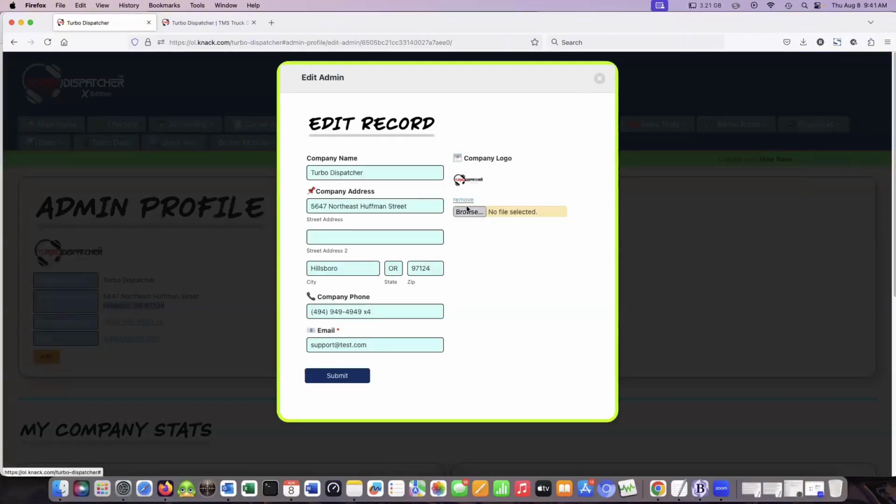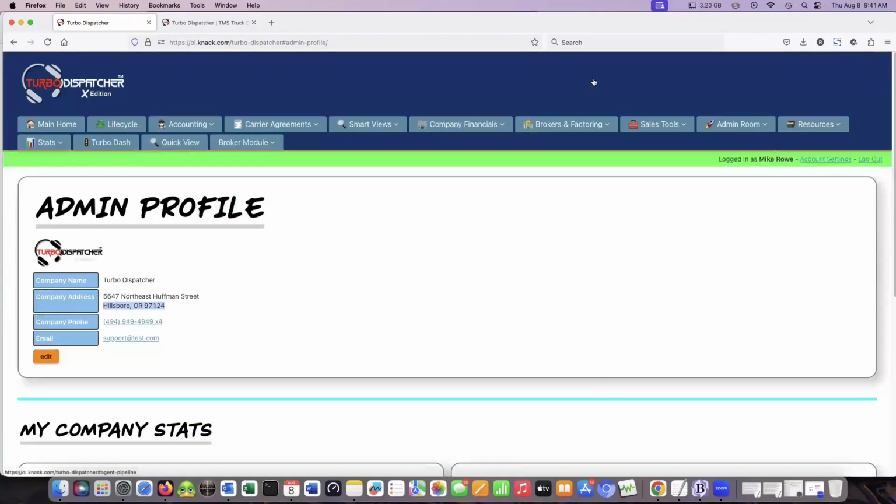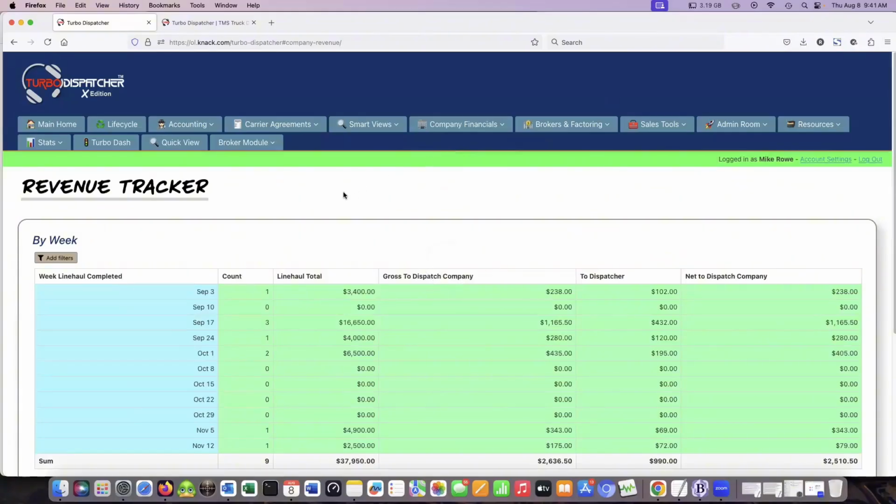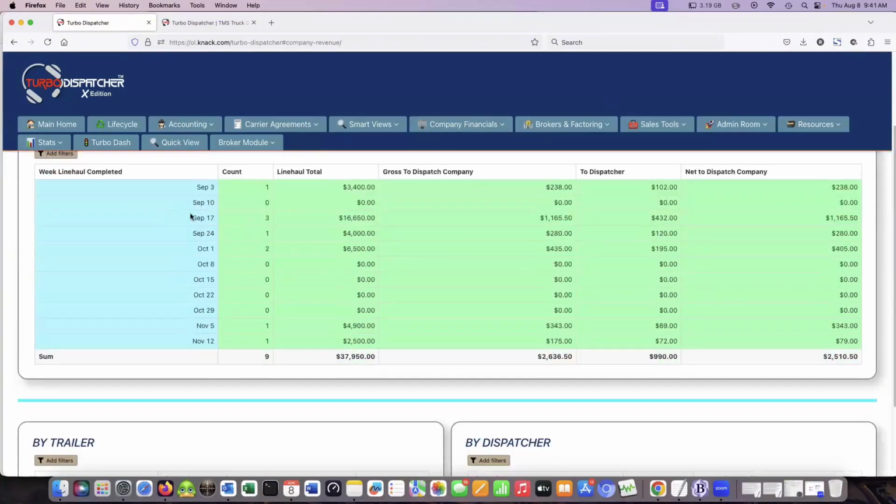You can remove and change your logo and all that. So, yeah, company financials. You can see revenue by week.